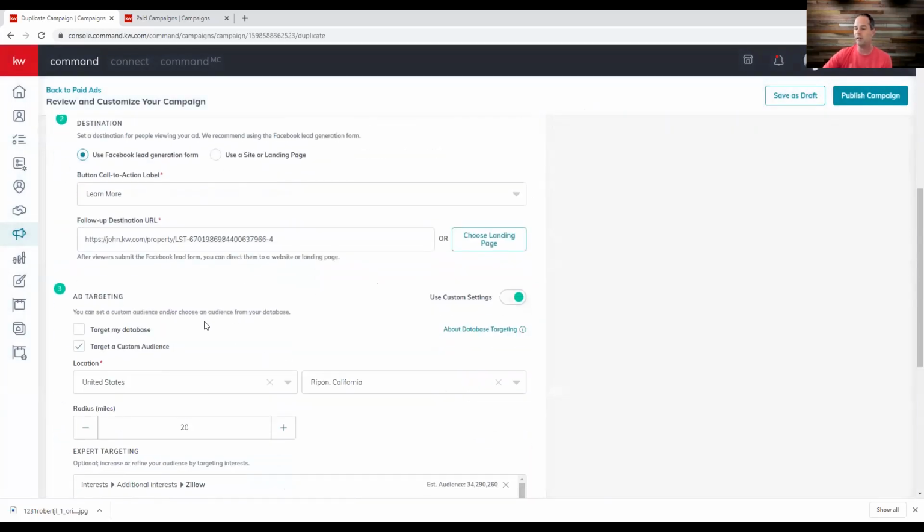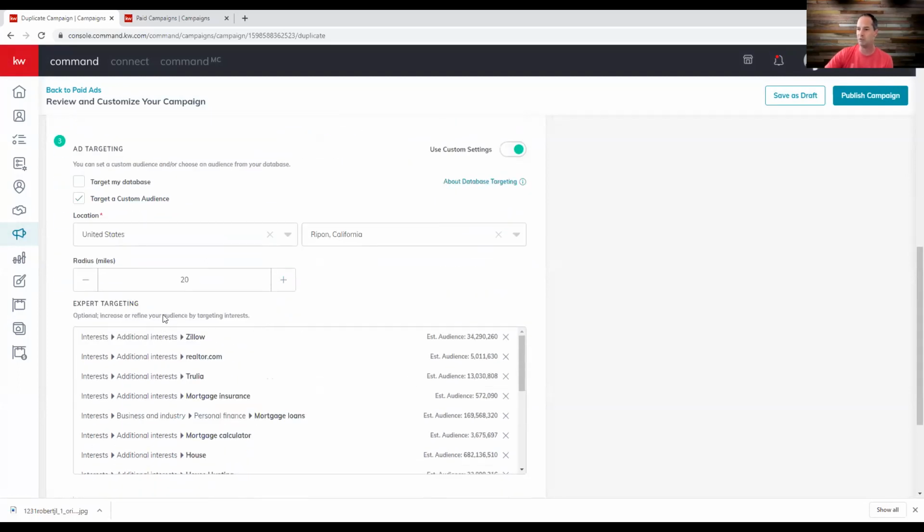And then you go to add targeting. I can target a custom audience, or I can target my database, or a little bit of both. I'm going to hit target custom audience because I want to get new leads. I can set up where I want to run this ad. I can put a radius that I want this to go around. And then I can put some interests here so that I can increase the likelihood that a real buyer or seller is going to click on this.